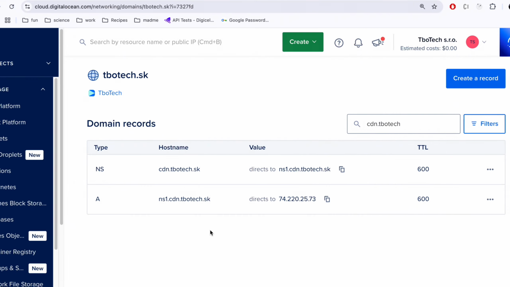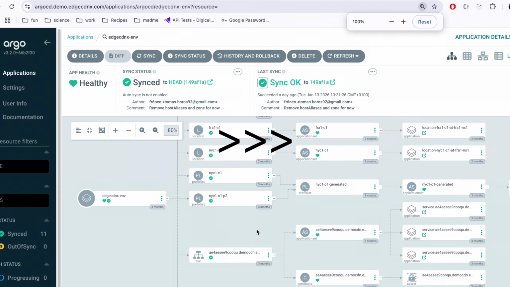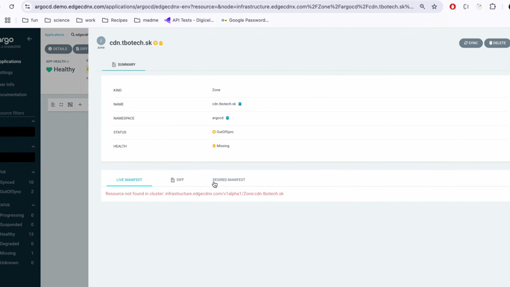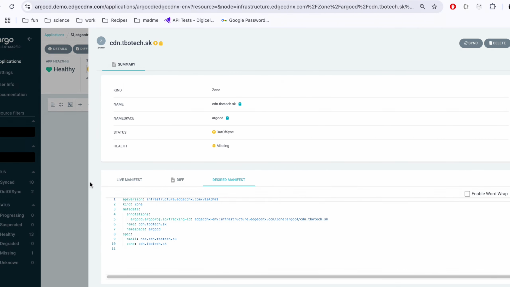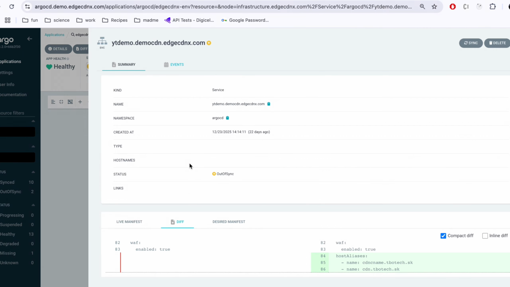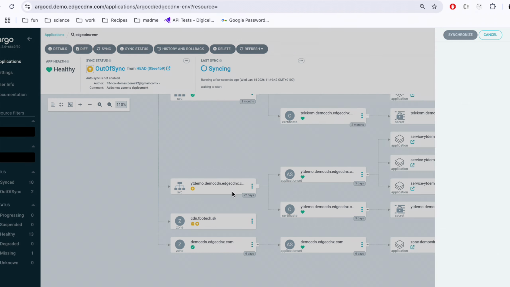Let's commit and sync, and let's fire up Argo CD. Let's hit the refresh button and see what Argo CD is about to do. So we will be creating a new zone, and we will be doing slight modifications to your service. Let's sync and see what happens.